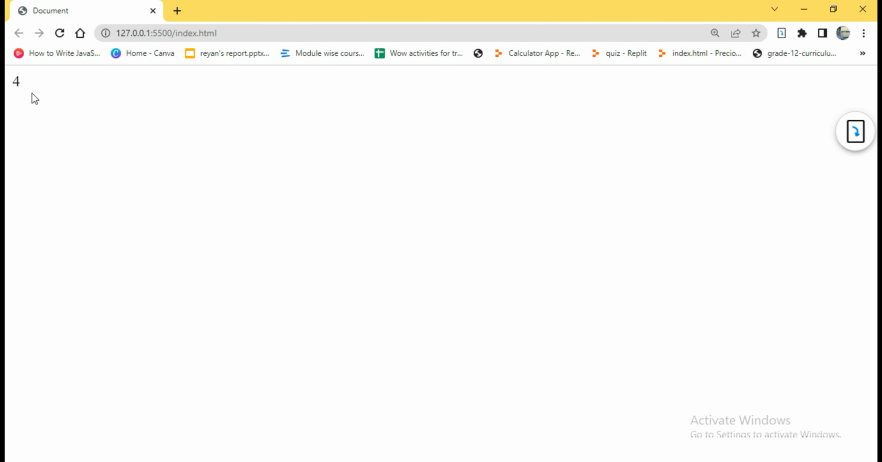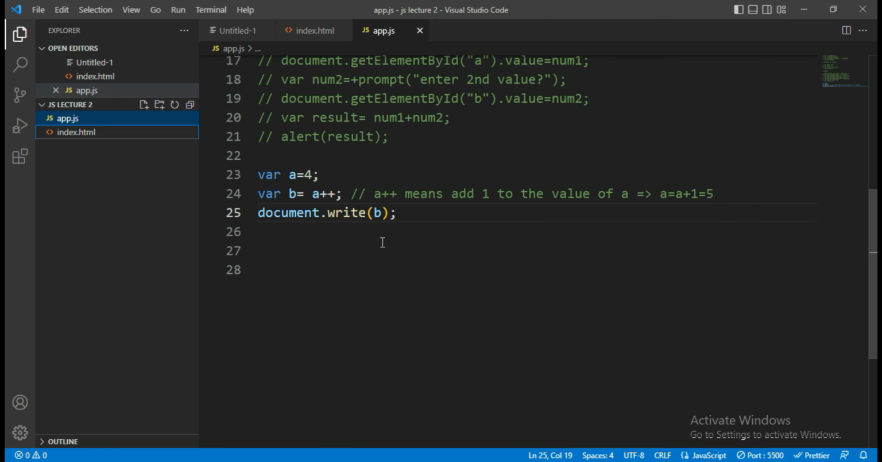So here you can see the value of b is still 4. Why is it 4? Let's see. In line number 23, the value of a is 4. Now it is coming to line number 24. You can see b is equal to a. a is coming before the ++ sign, so it won't look at the ++ sign. It will just look first towards a. a is still 4. It will quickly assign a to the variable b. b is 4 and now it will come to line number 25, where b is still 4 and it will be printed as 4.